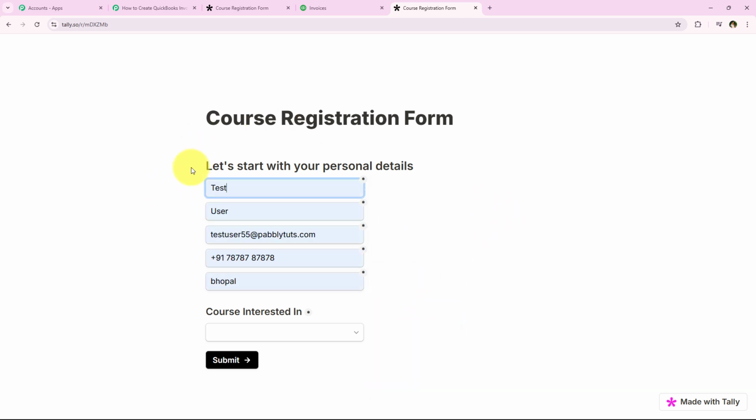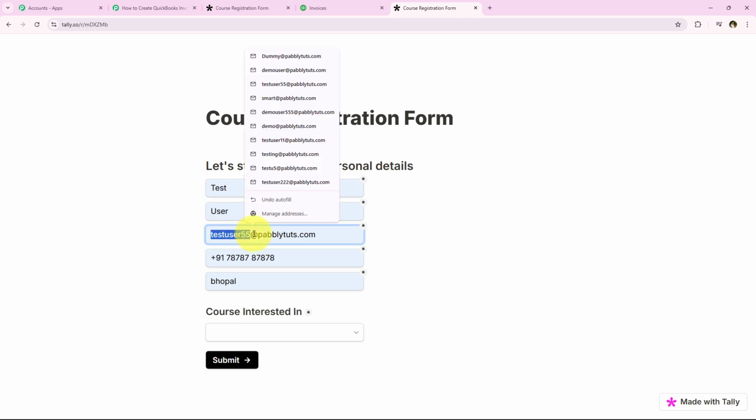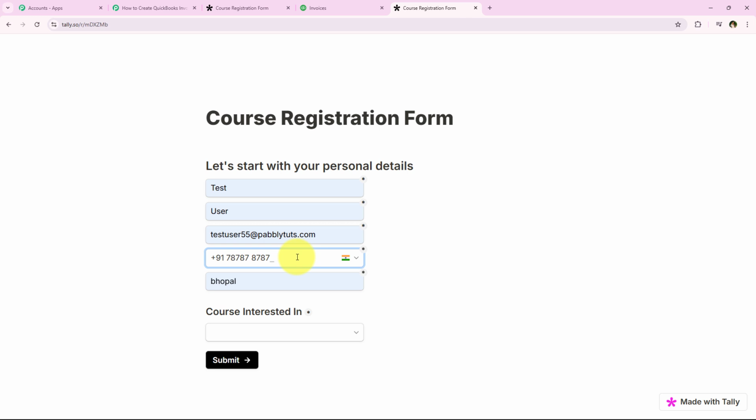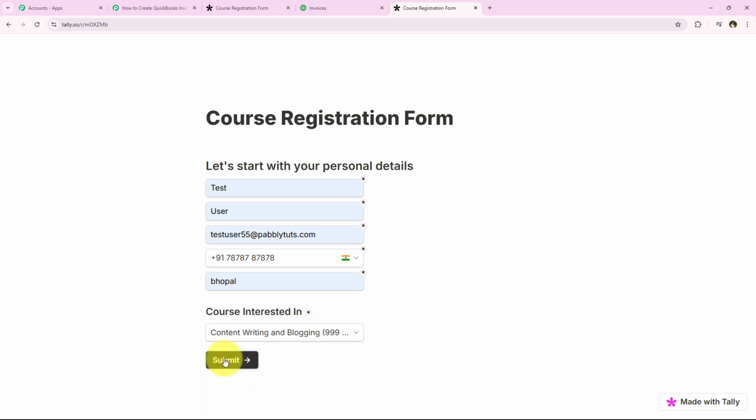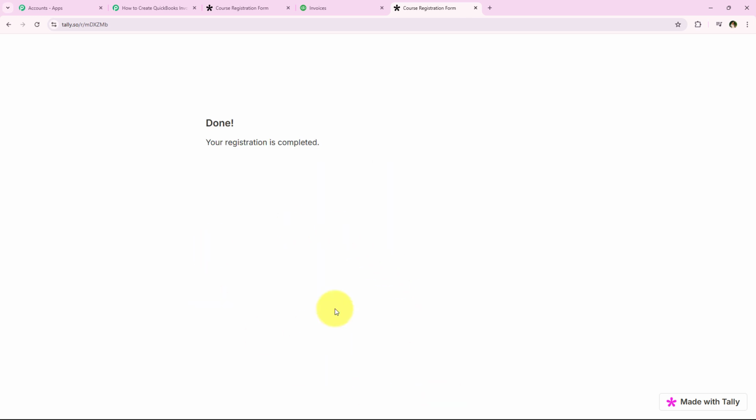So first name test, last name user. For the email, I'm going to keep it as testuser55@pabblytudes.com. And for the phone number, I want the phone number to be this. Over here you can see the city which I've entered, and now it is saying course interested in. So let's say that for the course interested in, I'm just going to select it as content writing and blogging, and then we just have to click on this submit. And as soon as we're going to click on this submit, yes, you can see your registration is completed.